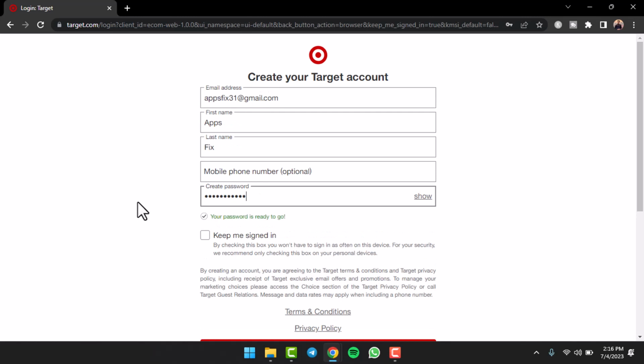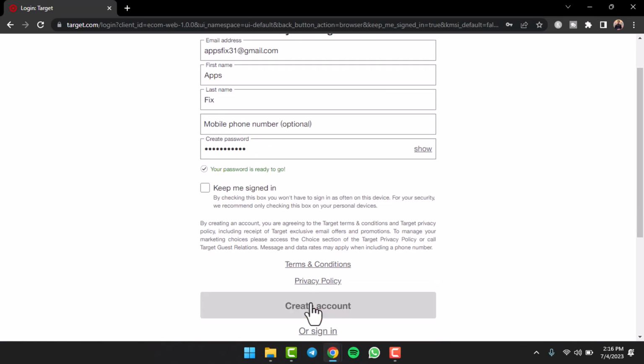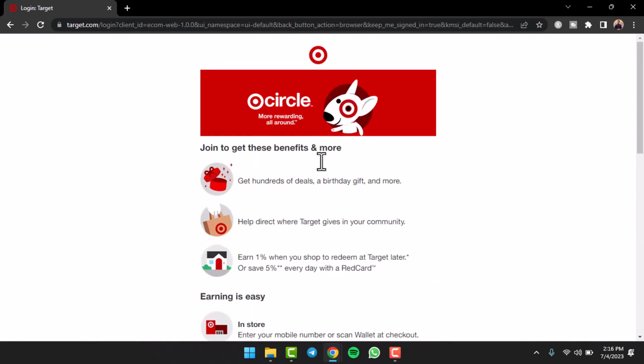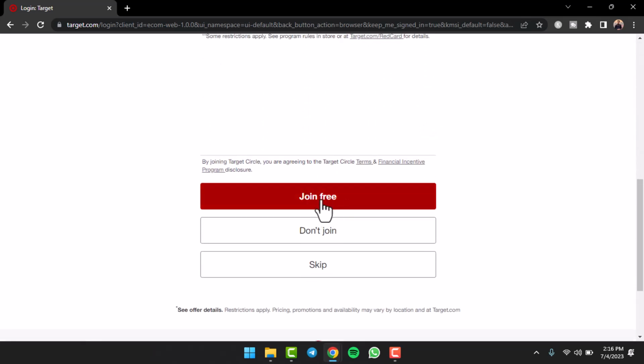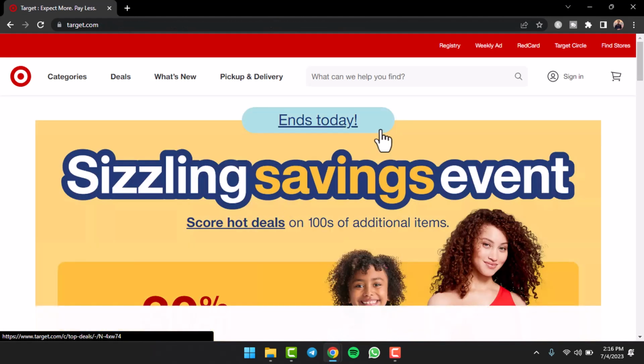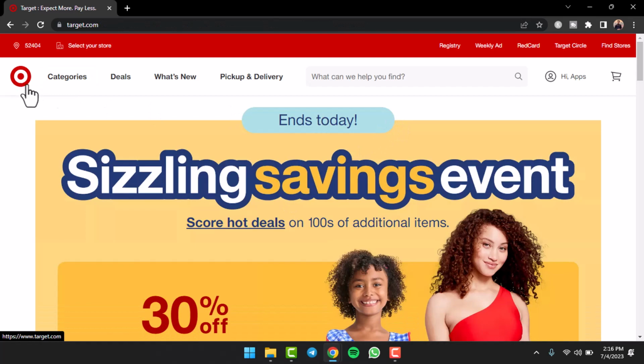Now once you've entered all of the details, tap on the option create account, and now it'll ask you to join Target circle. So if you want to join, tap on the option join free, but if you don't, tap on the option don't join, or if you want to skip this process, tap on the option skip. And just like that, as you can see, you have successfully created a Target account.